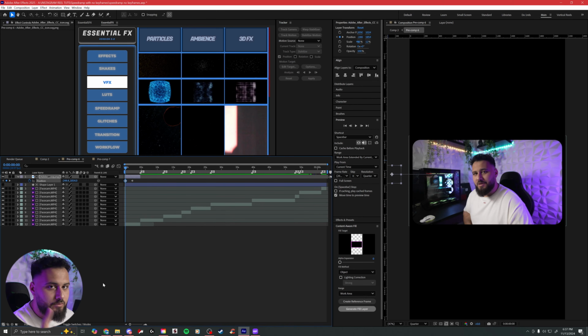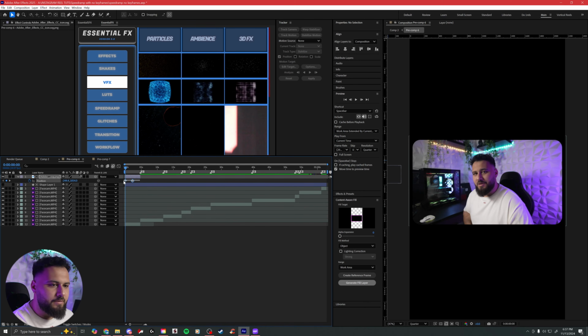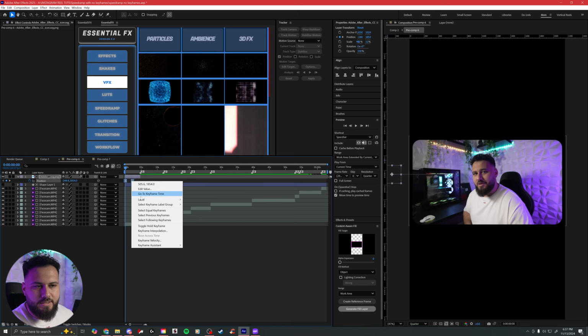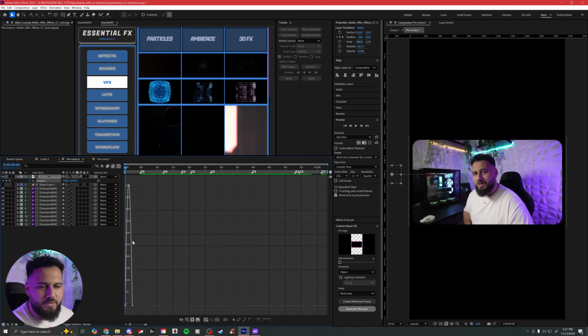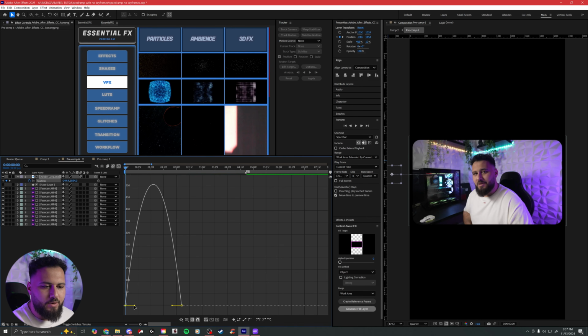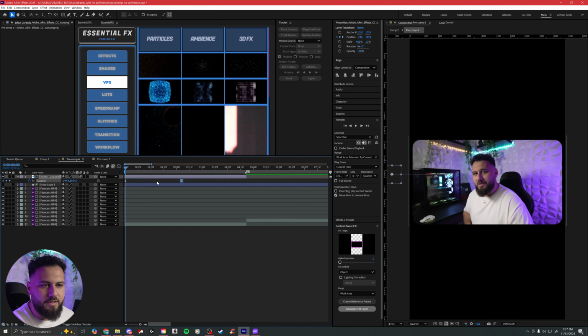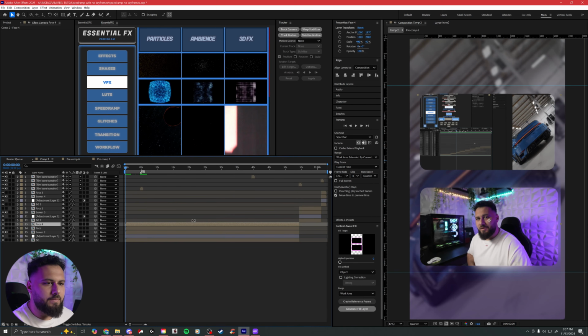Also, don't forget your motion blur. It really ties in everything and the graph as well. So we'll easy ease these. Keyframe, easy ease, go to our graph. And I want it to come in faster in the beginning and slow down towards the end of its time. I'm gonna move this in here and perfect. Now let's see the results.